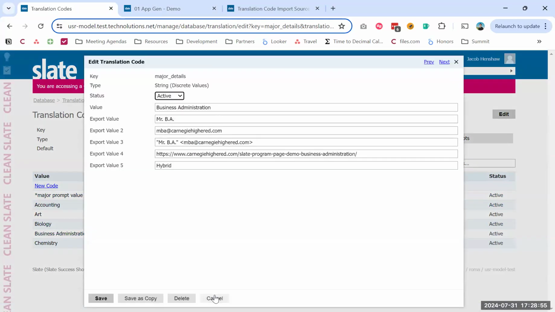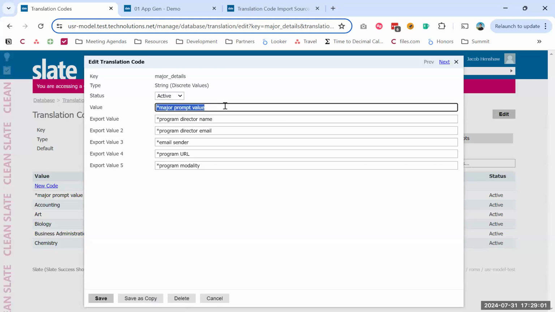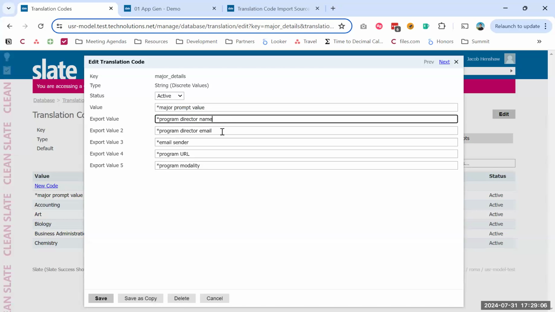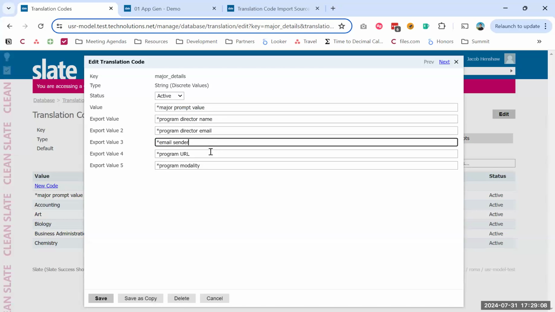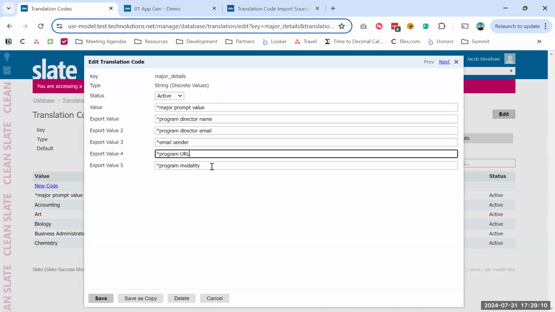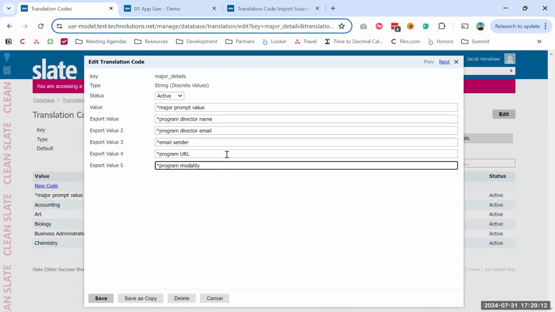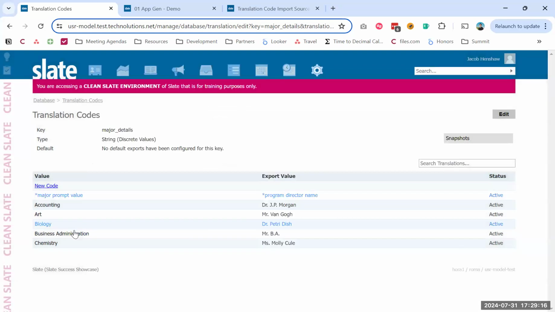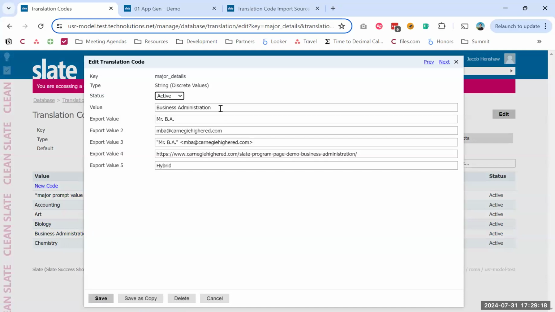You'll see here that we've got a bunch of various information. Let's actually look at our key first to determine what this information is. So we've got our major prompt value just as we did with our last one. Next, we have our program director name, email, email sender, program URL, and program modality, all referenced within this single translation code. So if we pop over into the business administration one, you'll see that we've got our value of business administration, which has to match the same value as the prompt itself.